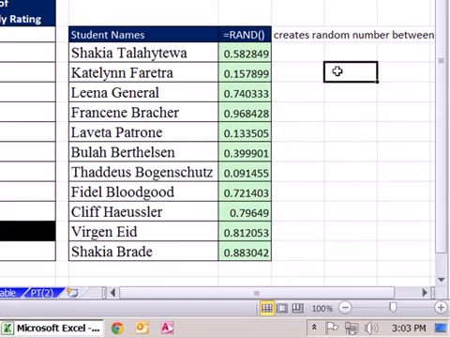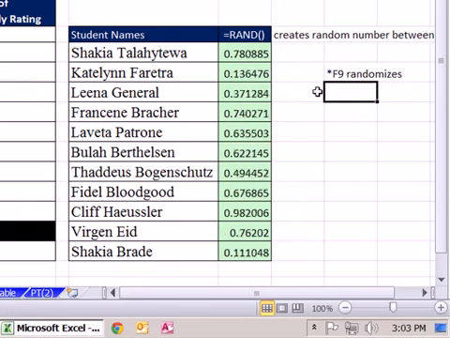So the key F9 randomizes. So if I hit F9, F9, F9.